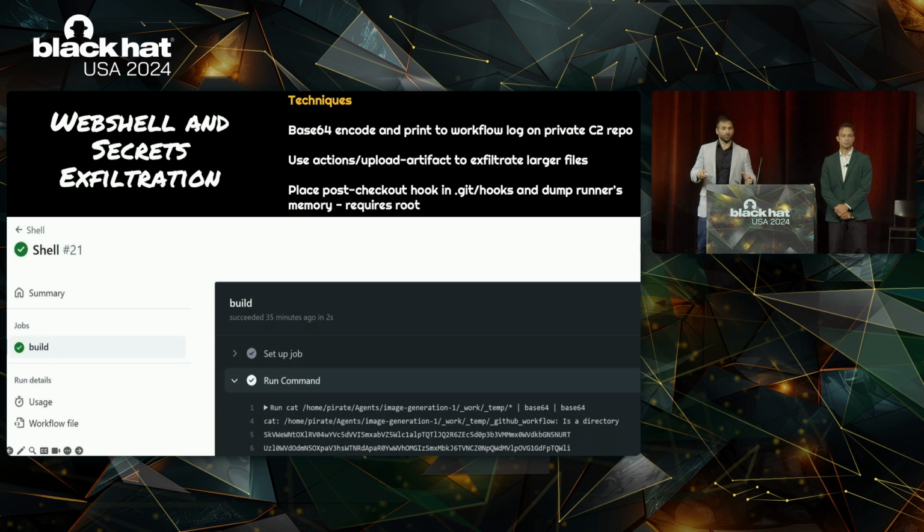So with the web shell, it's possible to exfiltrate secrets. One of the more simple ways is simply to take that script that's on the runner's file system, base64 encode it, and print it to the run log of the private repository. And if there are larger files that you want to exfiltrate, you can use the actions upload artifact reusable action to pull off larger files that could be multiple gigabytes in size.